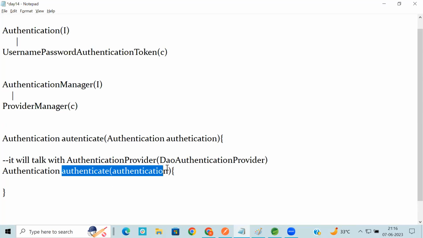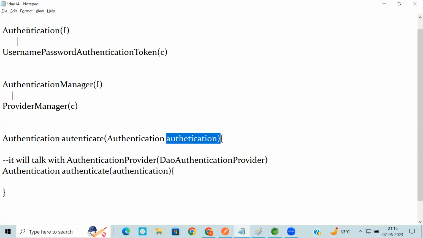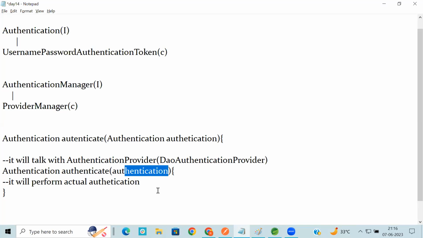So that authenticate method will do all that for you. Let me repeat once again. Here your basic username and password are encapsulated, and that username and password will come over here in this authenticate method. Now this authenticate method will perform the actual authentication by comparing the password of this authentication with the user's password stored in the database or anywhere else, just matching the password, and composing the principal object, putting that object in this authentication, that means returning that authentication object.